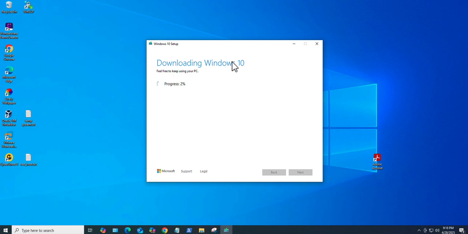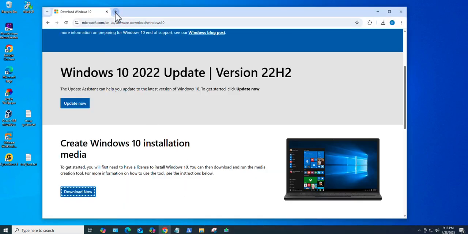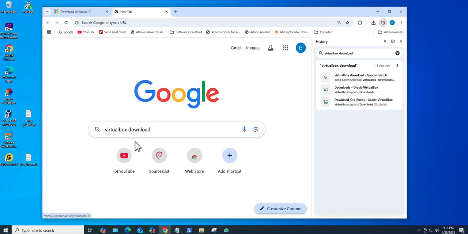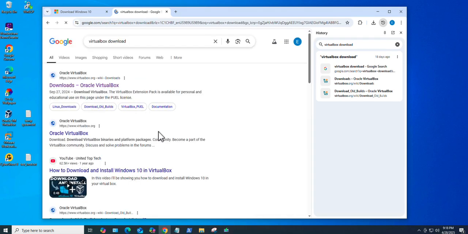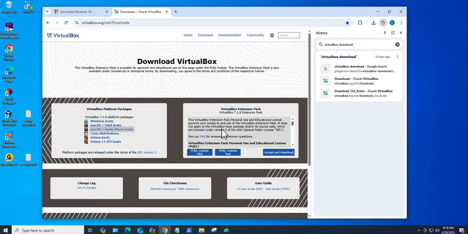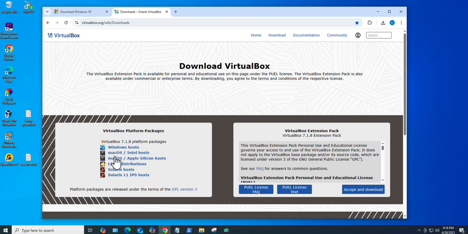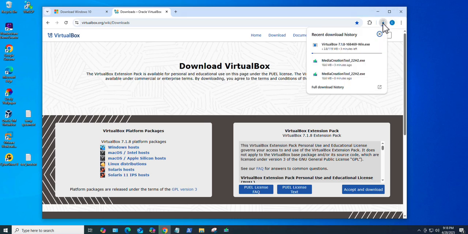Once you have that downloaded, you'll need the Virtualbox. If you don't already have it installed, you can just search for Virtualbox download. So go to virtualbox.org. Here you see there's different options depending on what operating system you're running. Since we're running Windows, you'll need to go with this option, and this should begin the download for you. I'll go ahead and cancel it.